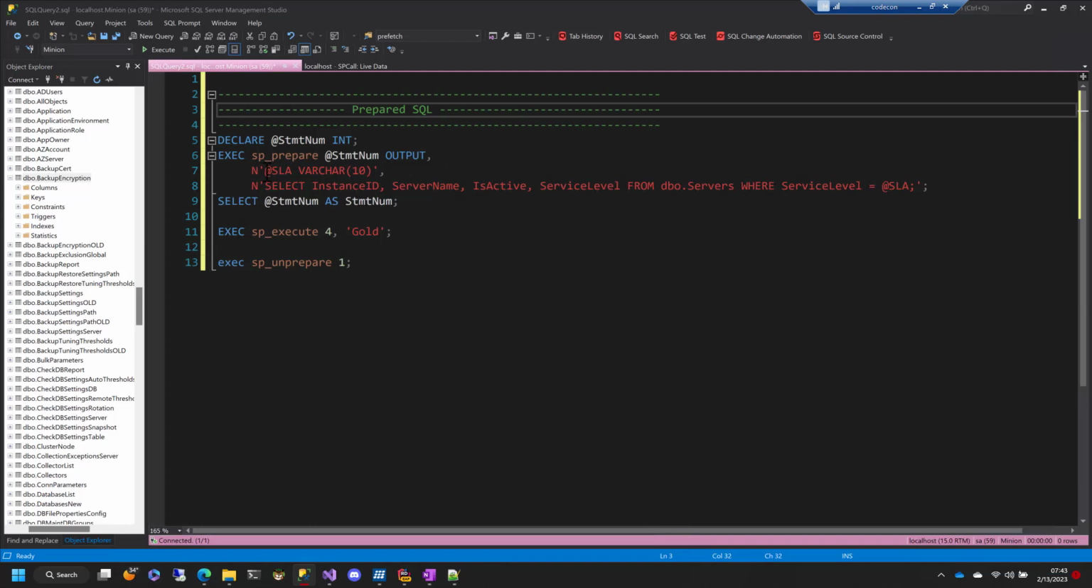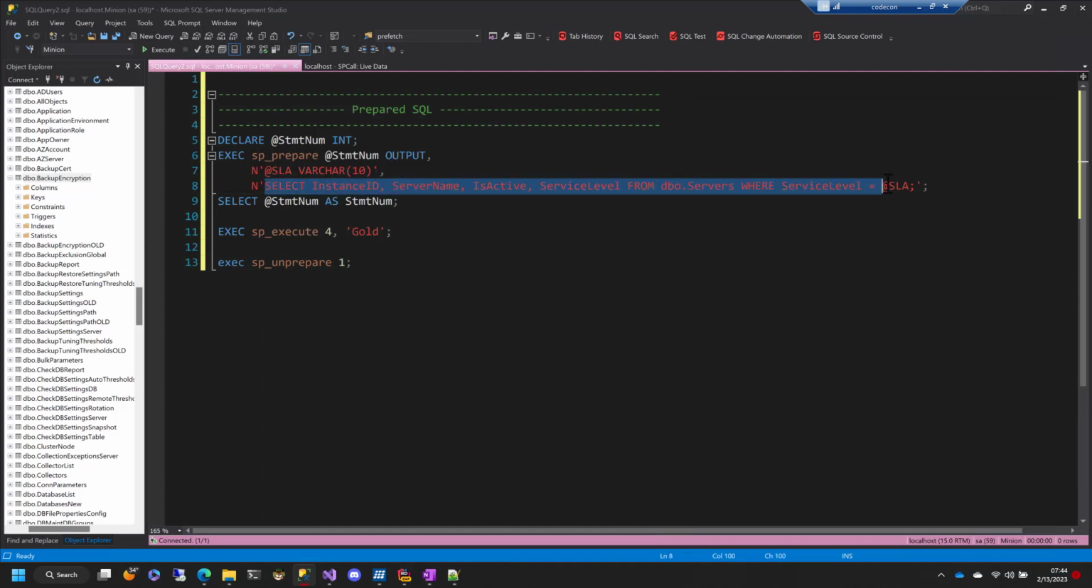So what do I put in the parameter? I put in the code I want to run, and it's parameterized code, right? That's what makes this special. So right now I'm going to select these columns from my servers table, and I'm going to look at it on a particular SLA. So far, so good. Typical ad hoc SQL, right? And inside there, I also define the parameter itself. So this is pretty standard stuff, right? There's nothing special going on here.